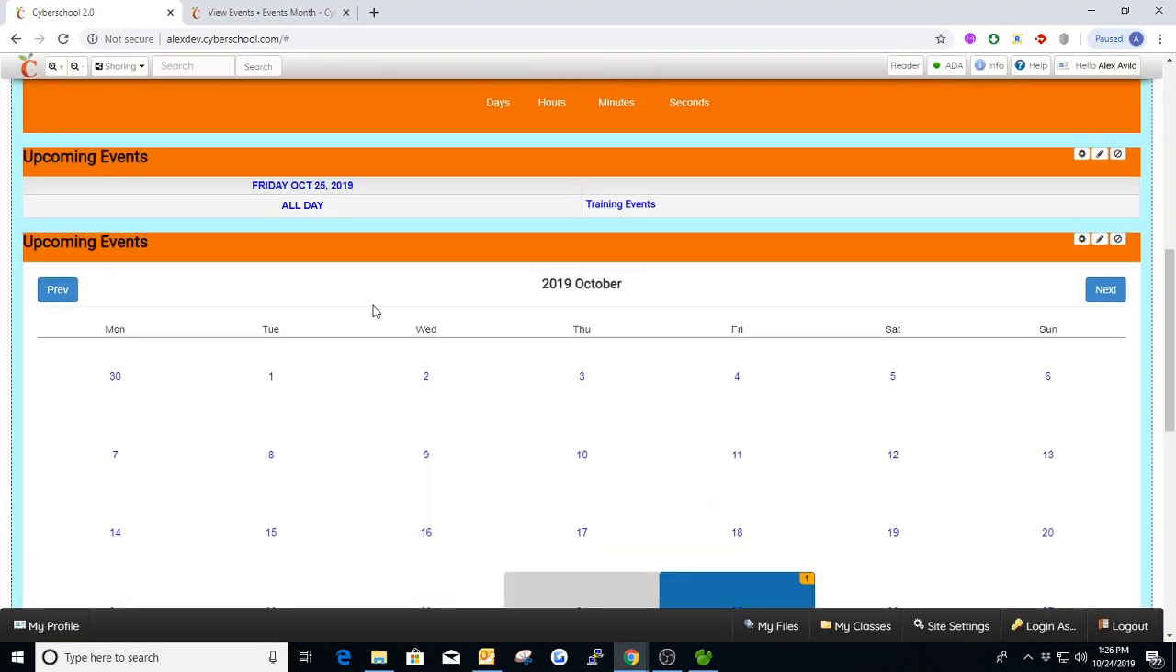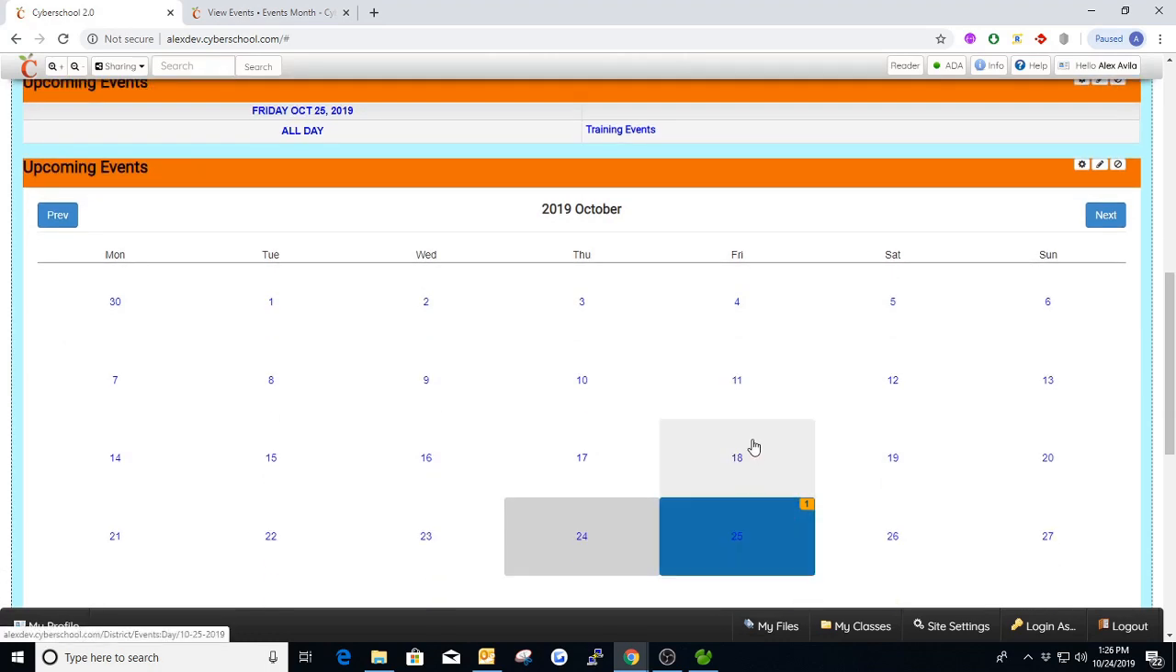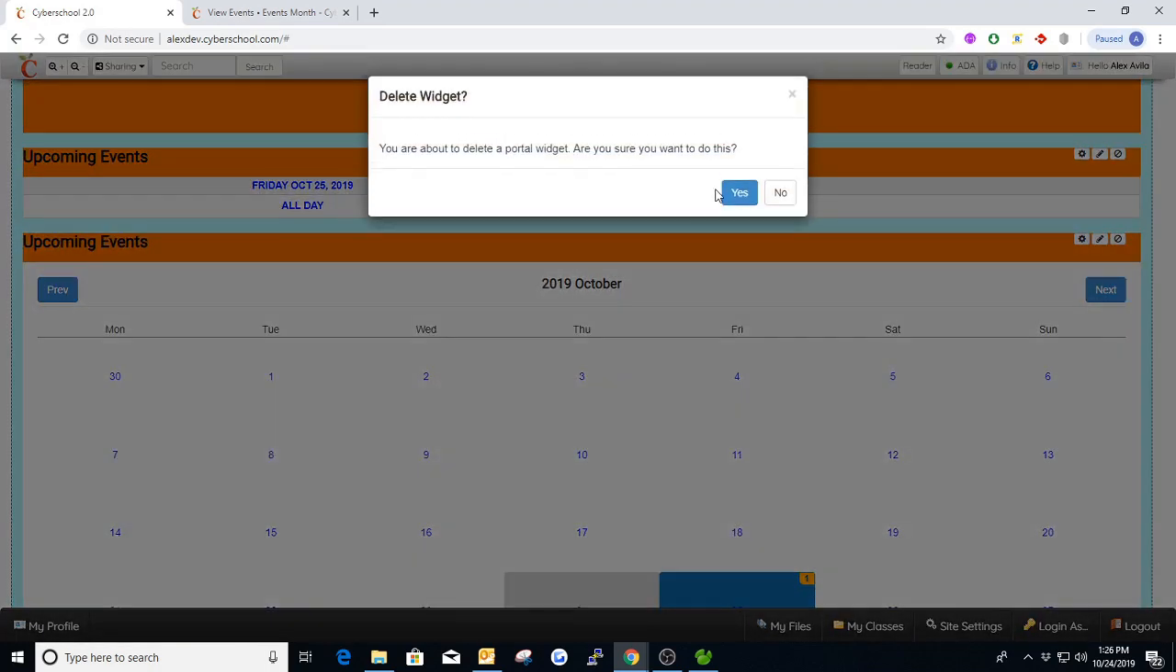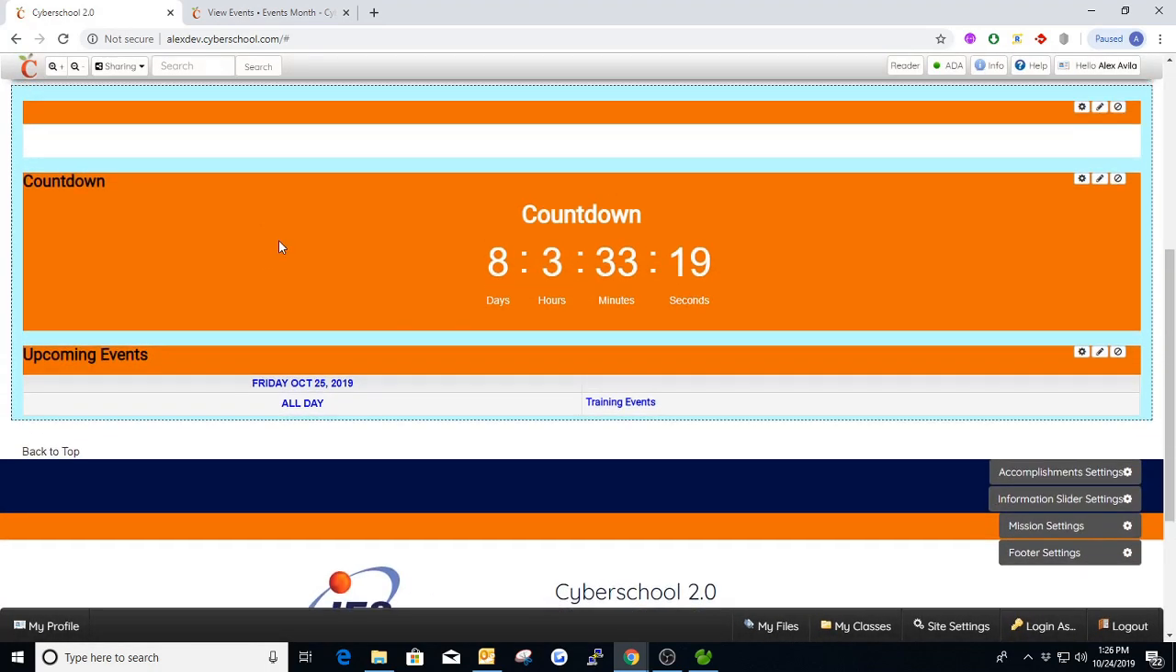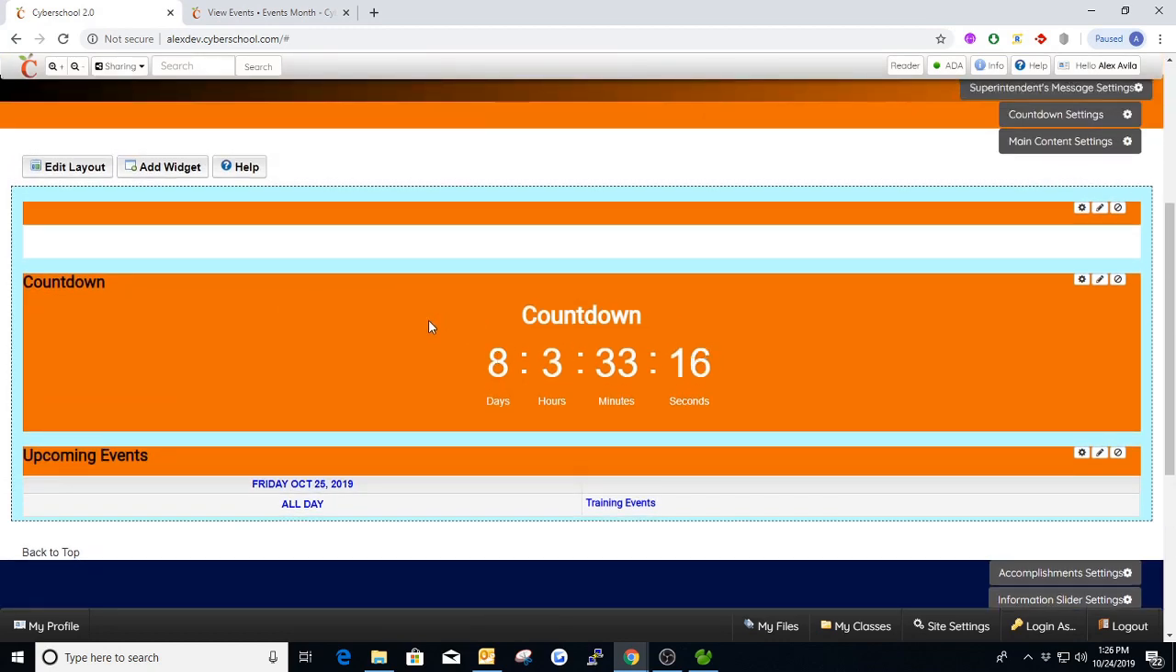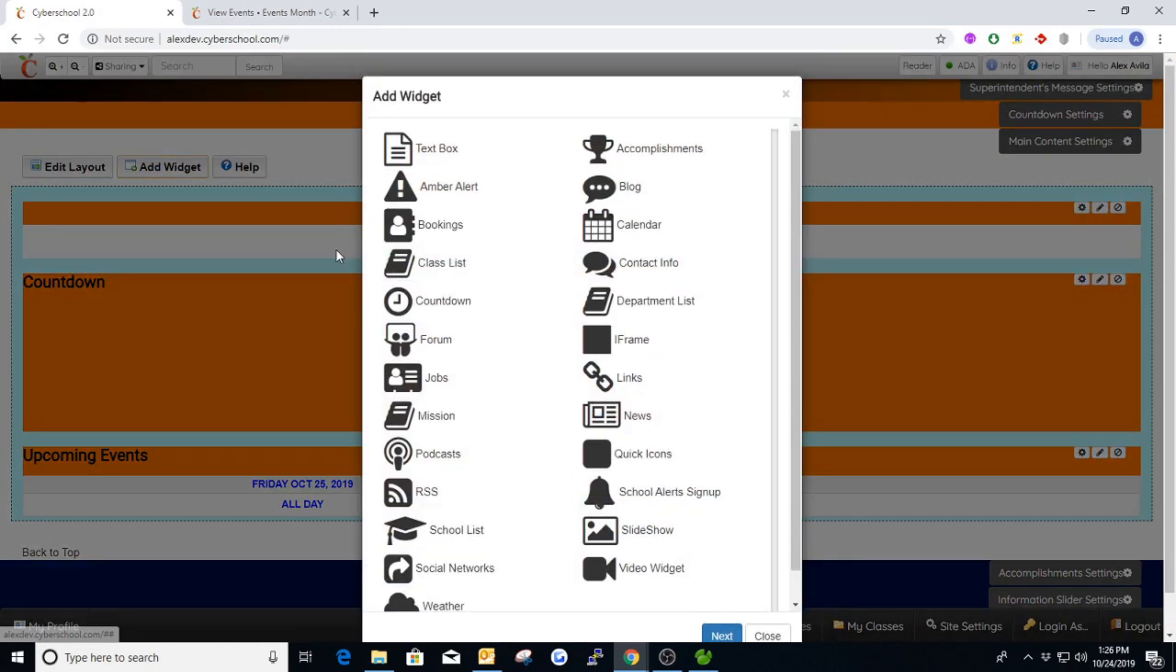Okay, changes the display, but it's the same information. Okay, so the countdown is, again, what I refer to as a standalone widget. As many countdowns as you like. Let me add another countdown here.